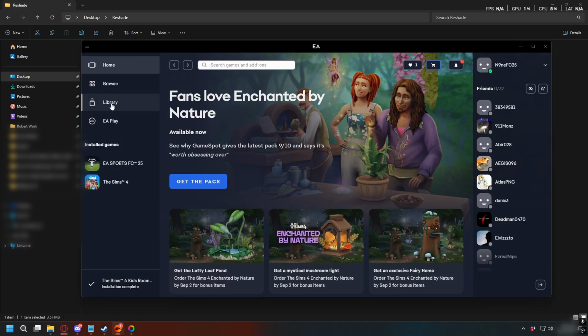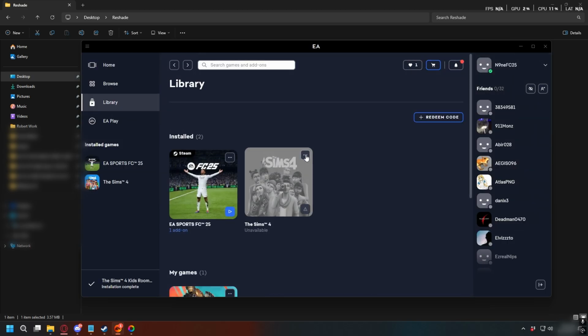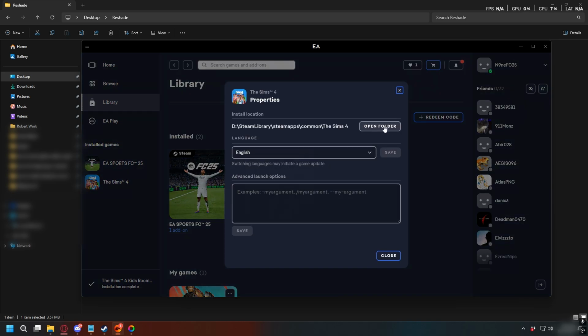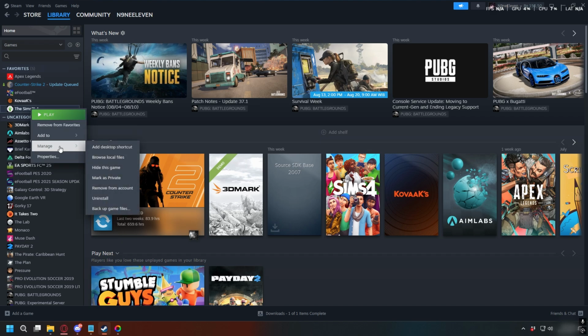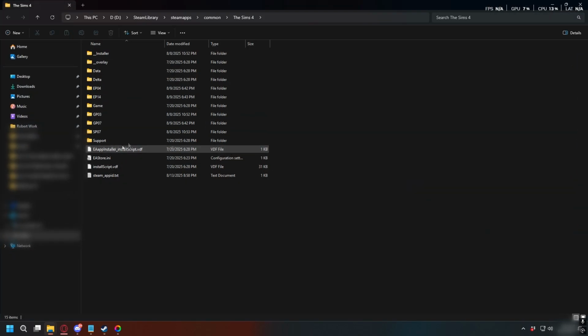If you don't know where, on EA app, you can go to library, find the Sims 4, click the three dots, view properties, and here click open folder to open your install location. On Steam, you can go to library, find the Sims 4, right click on it, and choose manage, and then click browse local files. It will take you to your Sims 4 directory.